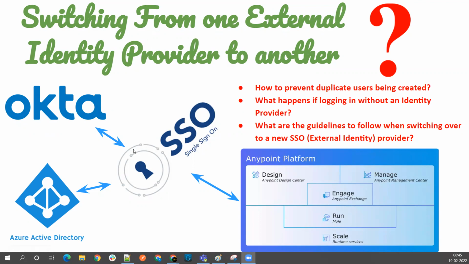Okay. So once you plan this migration, a lot of things will come to your mind, or questions will be asked to you. Maybe your client or your organization asks a few questions. Those questions could be how to prevent duplicate users being created. Whenever you integrate a new SSO external identity provider and start logging in from that SSO, new duplicate users will be created in your Anypoint platform, even if you have the same username and the same email address in the new SSO also.